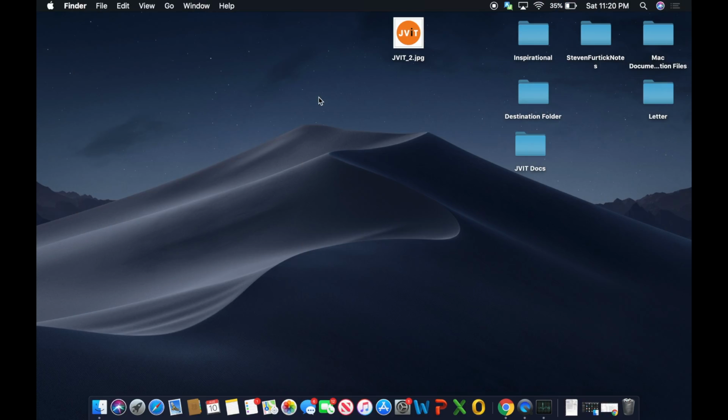Alrighty, this is JVIT, and here we go. So this is the live demonstration of the multiple ways to add email attachments on a Mac. We'll start with the Mac Mail, just opening that. That's this icon down here. For those that are unfamiliar, it looks kind of like a stamp with a bird or eagle on it. So you click that.